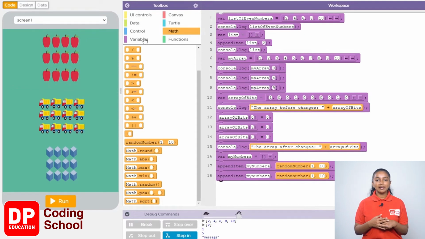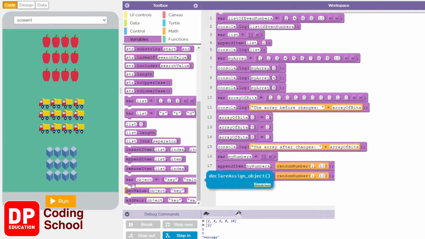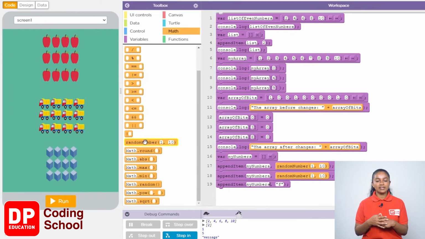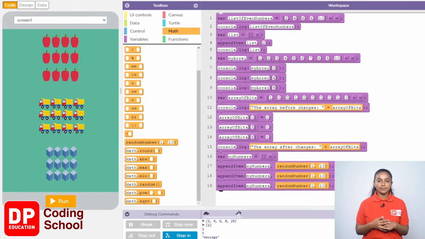Once again, the append item code block in the variable section is dragged here. Here, the name of the array is given as myNumbers. Click Map and drag a random number code block here, and these values are 1 and 10. Now we have added 3 random numbers to the myNumbers array.